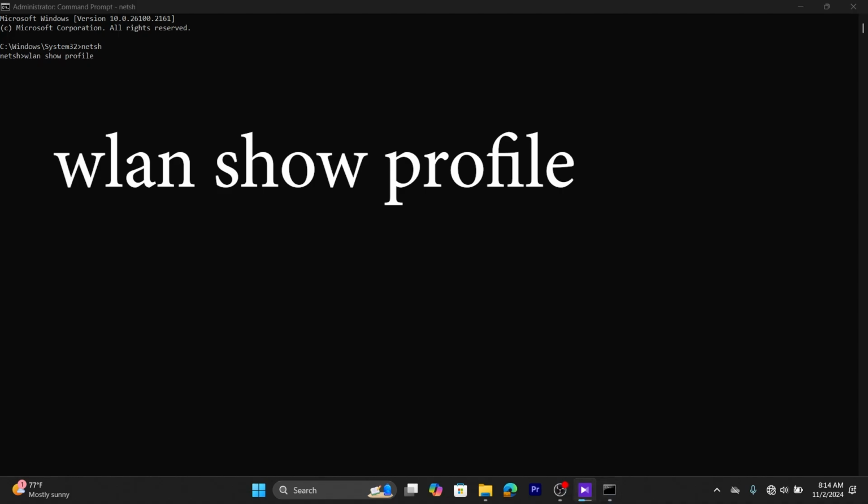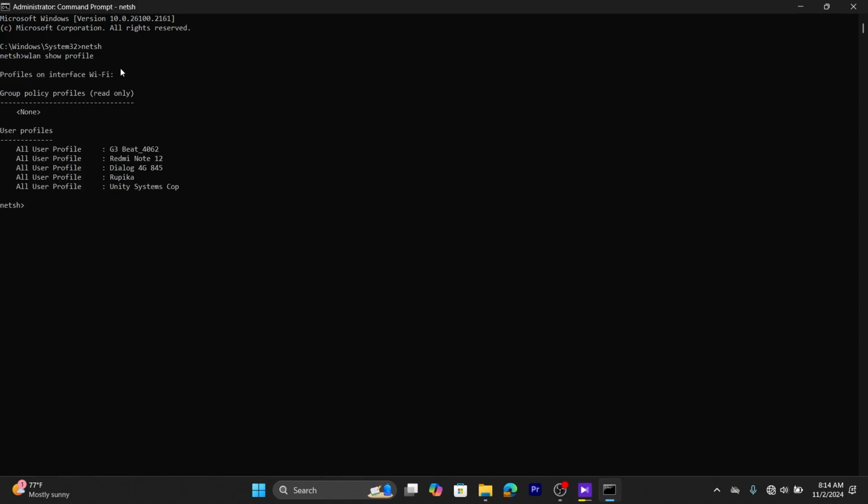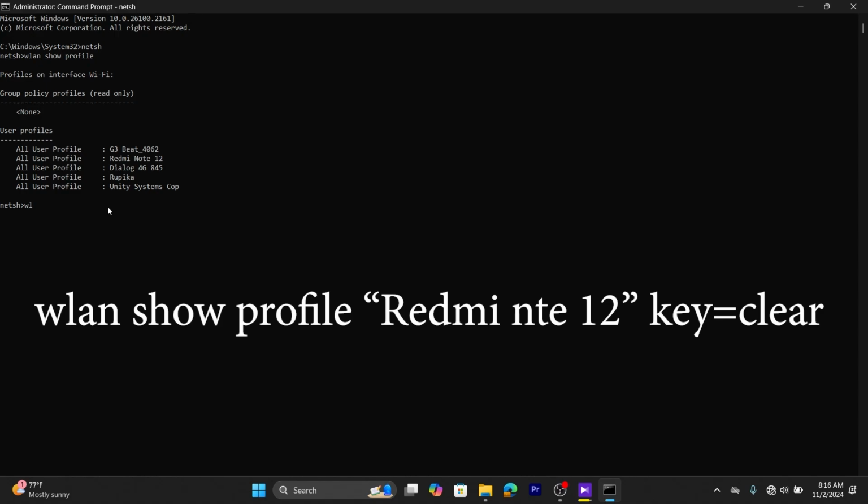Next you need to type in netsh wlan show profile space, then enter the network name. In this case I'll do it with Redmi Note 12 here. Now you need to put in a space and put key equals clear, press enter, and then you can go into key content, and that is where your password is.